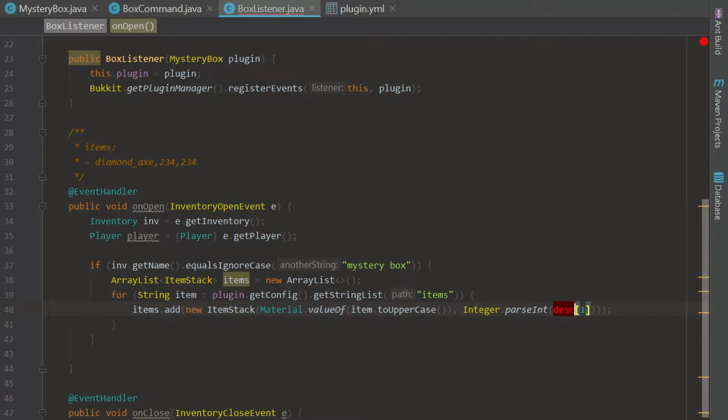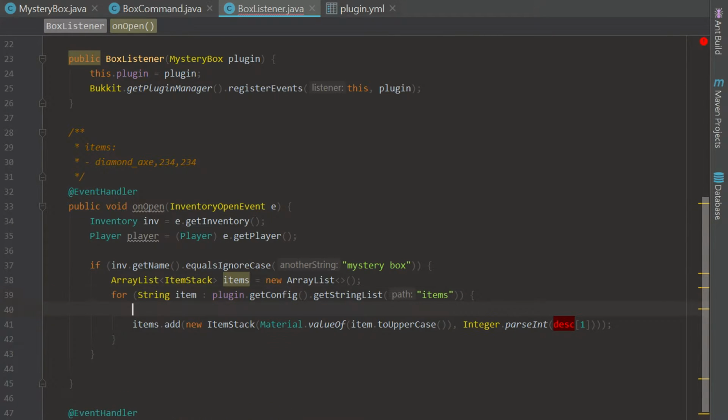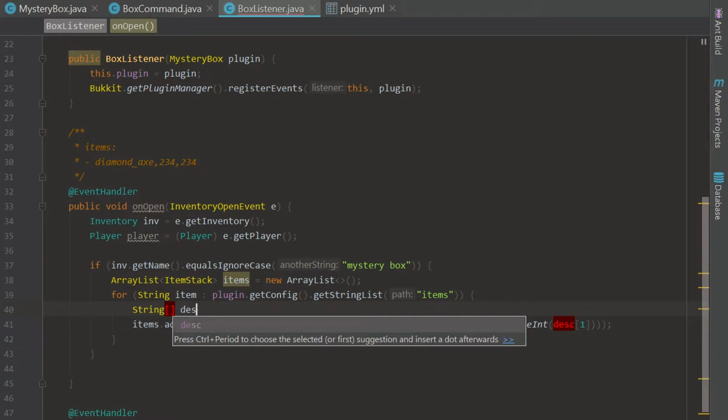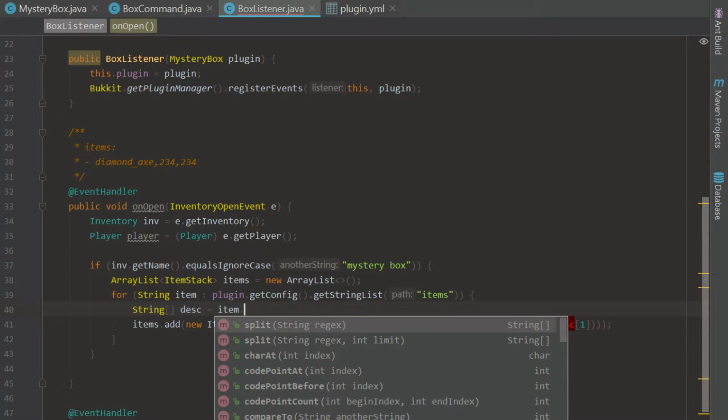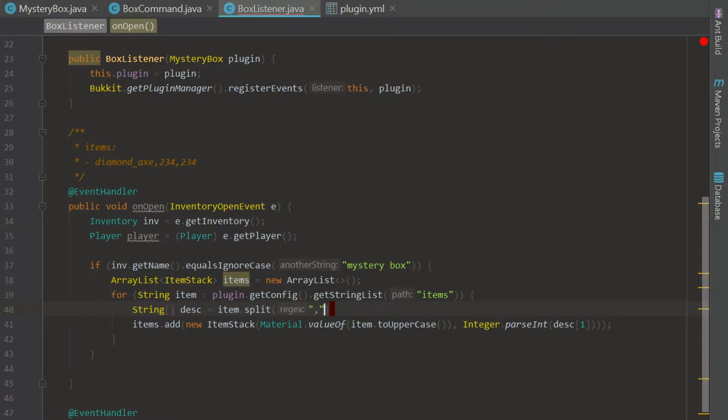Oops, I forgot to actually create our string array. I completely forgot to do that. So we're going to create a string array called description, and this is going to split this string up. You guys probably didn't know what I was doing, but now it'll make more sense. We're going to split this string up, which is a value inside of here, by the comma. And I'll explain it later.